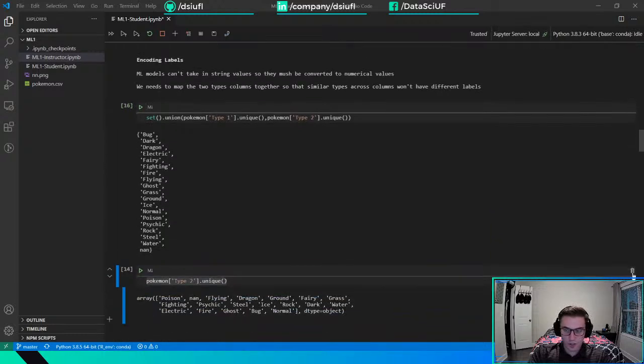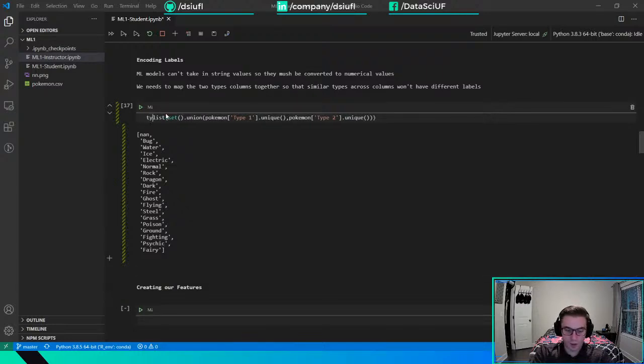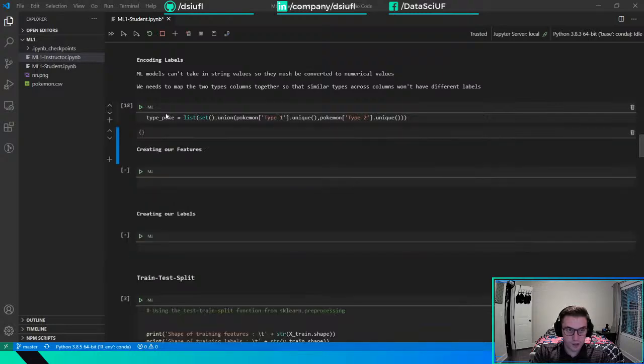All you do is get all the unique types of both things, with no repeats, and so basically that allows you to do everything. But unfortunately, this is a set, and you want to change it to a list, so you just cast it to list. That's basically the easiest way to get all the ones in type 1 and type 2 without repeats. Then we'll assign this to a variable called type underscore Pokemon. And that's the easy way to do it. So that's all our types of Pokemon.